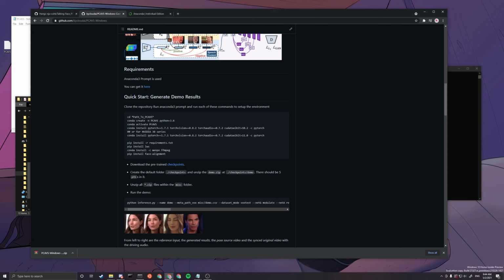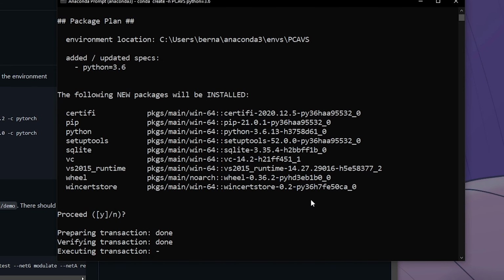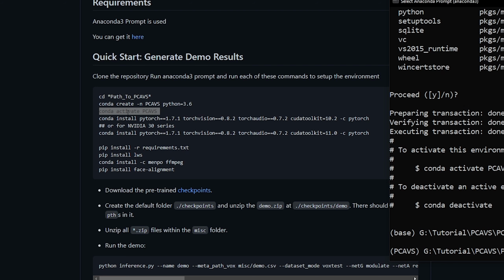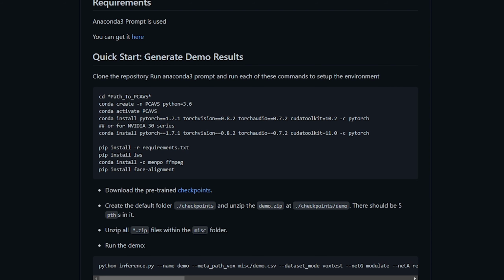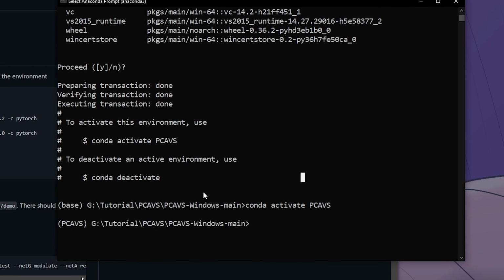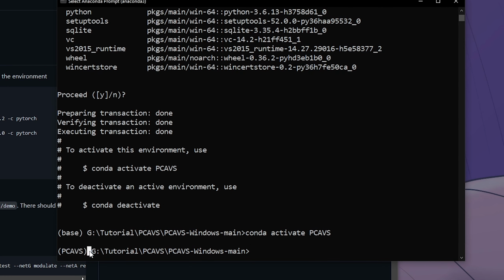And then after that, you'll want to use conda activate. Whenever you create a virtual environment, it's reusable. So next time you use it, after you close the prompt, you just need to conda activate the environment. All these setups are only for once. The only thing that you need to redo next time if you want to run this is just conda activate the PCAVS virtual environment. So you can see that you have activated your virtual environment here when it turns from base to here.